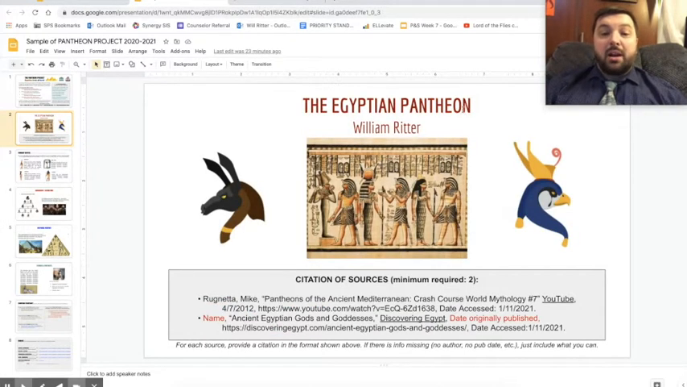Now you can see on this one, I went ahead and got rid of the extra text that said things like Pantheon and name, and instead I've just included those. The Egyptian Pantheon by William Ritter.